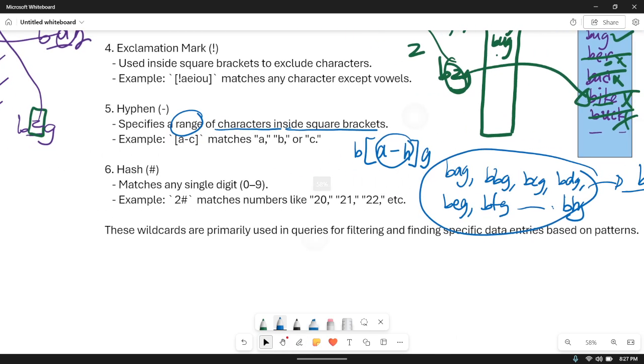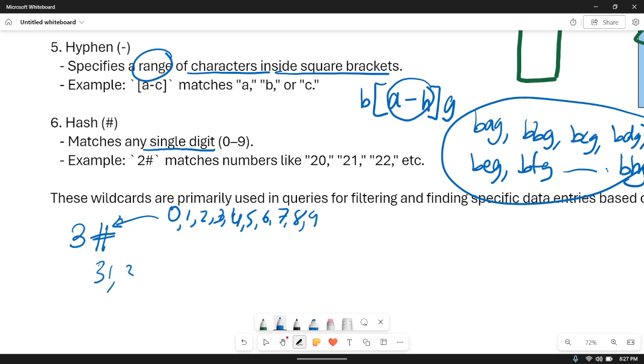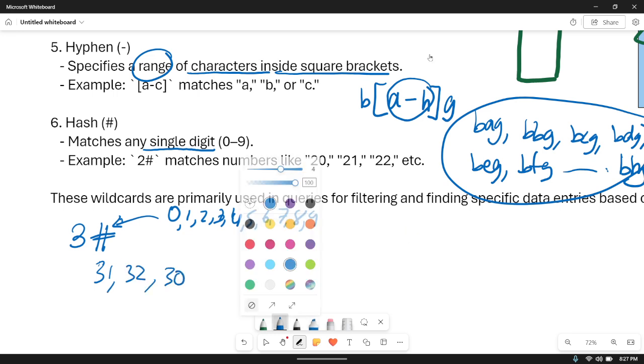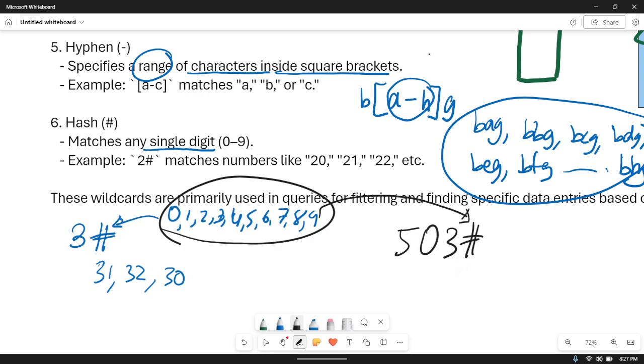And last but not the least, the hash. Hash matches any single digit. So if I have 3 hash, this hash could be replaced by 0, 1, 2, 3, 4, 5, 6, 7, 8, or 9. So I can have 30, I can have 31, I can have 32. Let's change the color, let's use black. If I have 503 hash, then any of these can also replace this hash over here.